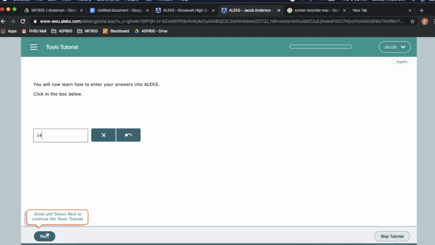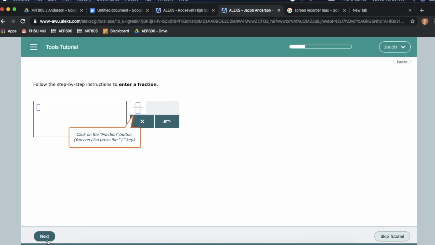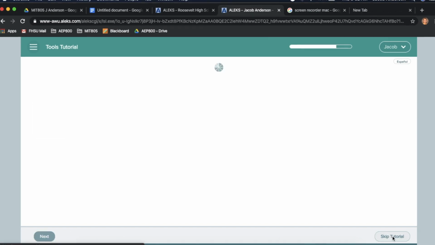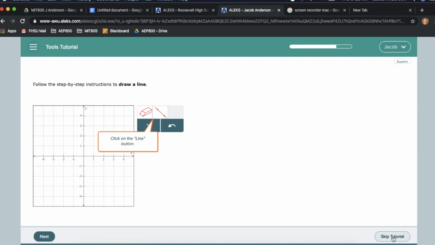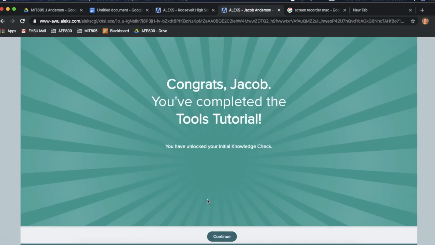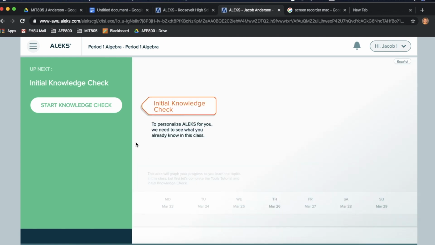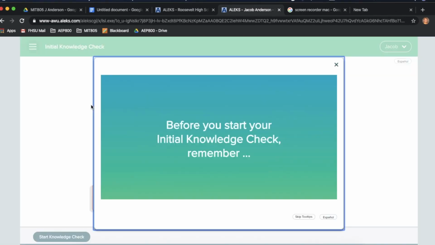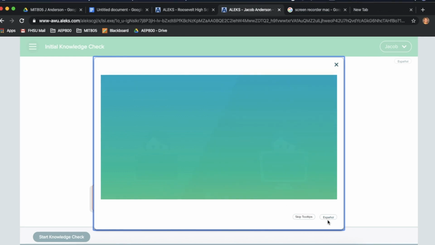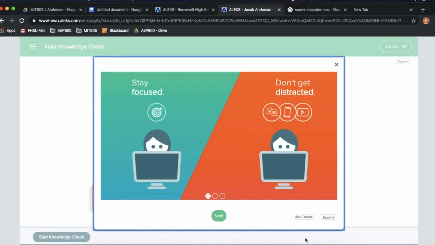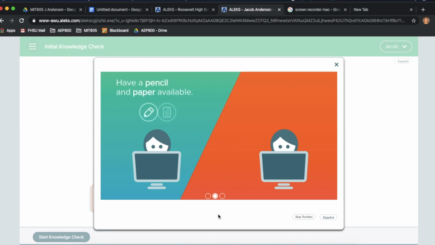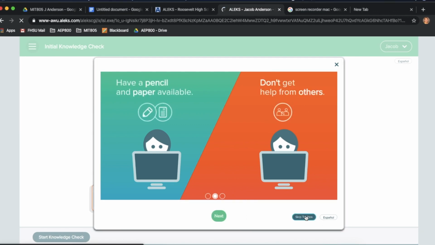Undo, clear, and it's going to basically take you through the setup. I'm going to skip the tutorial though. I think you guys can figure that one out on your own. There's just one more tutorial there. And then it should say Start Knowledge Check. If you didn't get that, then we've got some issues that I'll have to figure out, so you'll have to let me know. But it should look something like that. Next. I'll skip that.